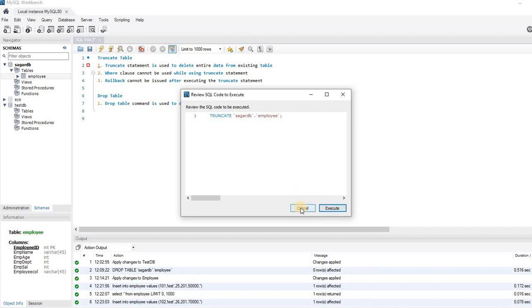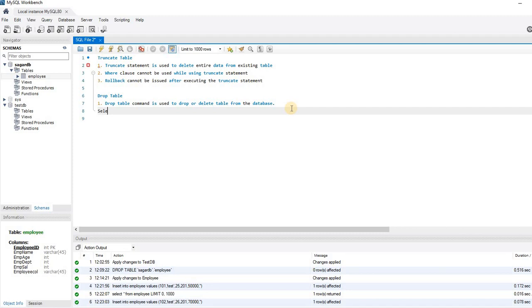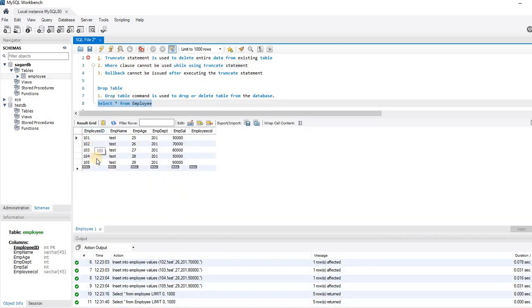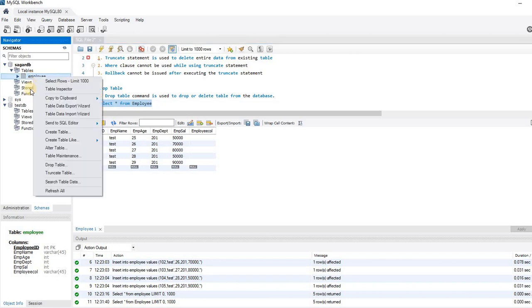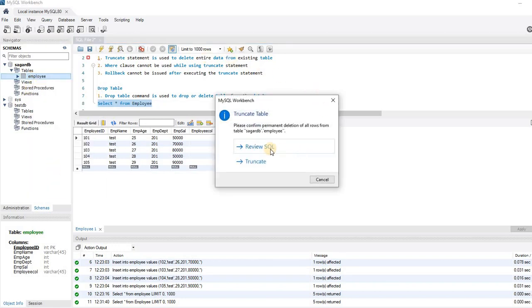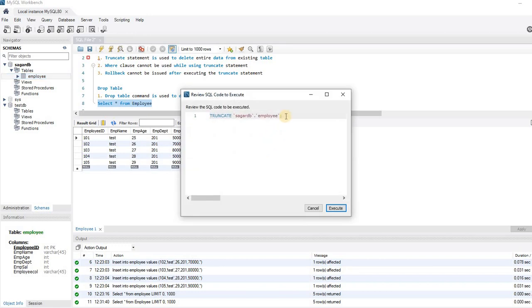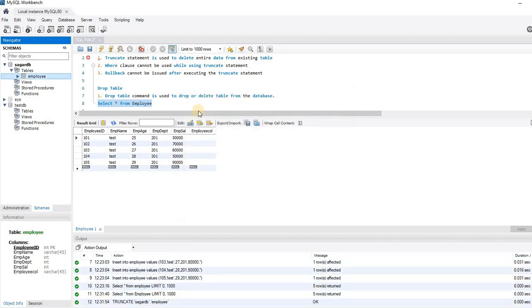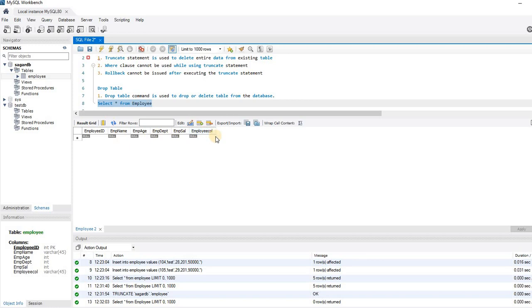Before that, let's see how many rows we have in this table. Let's write a command, select star from employee. I have a total of 5 rows here. If I go and truncate, it is going to delete these rows. Review SQL, truncate employee table, and execute. Okay, now we'll select the rows again. If you see, there are no rows here. So all the 5 rows have been truncated.